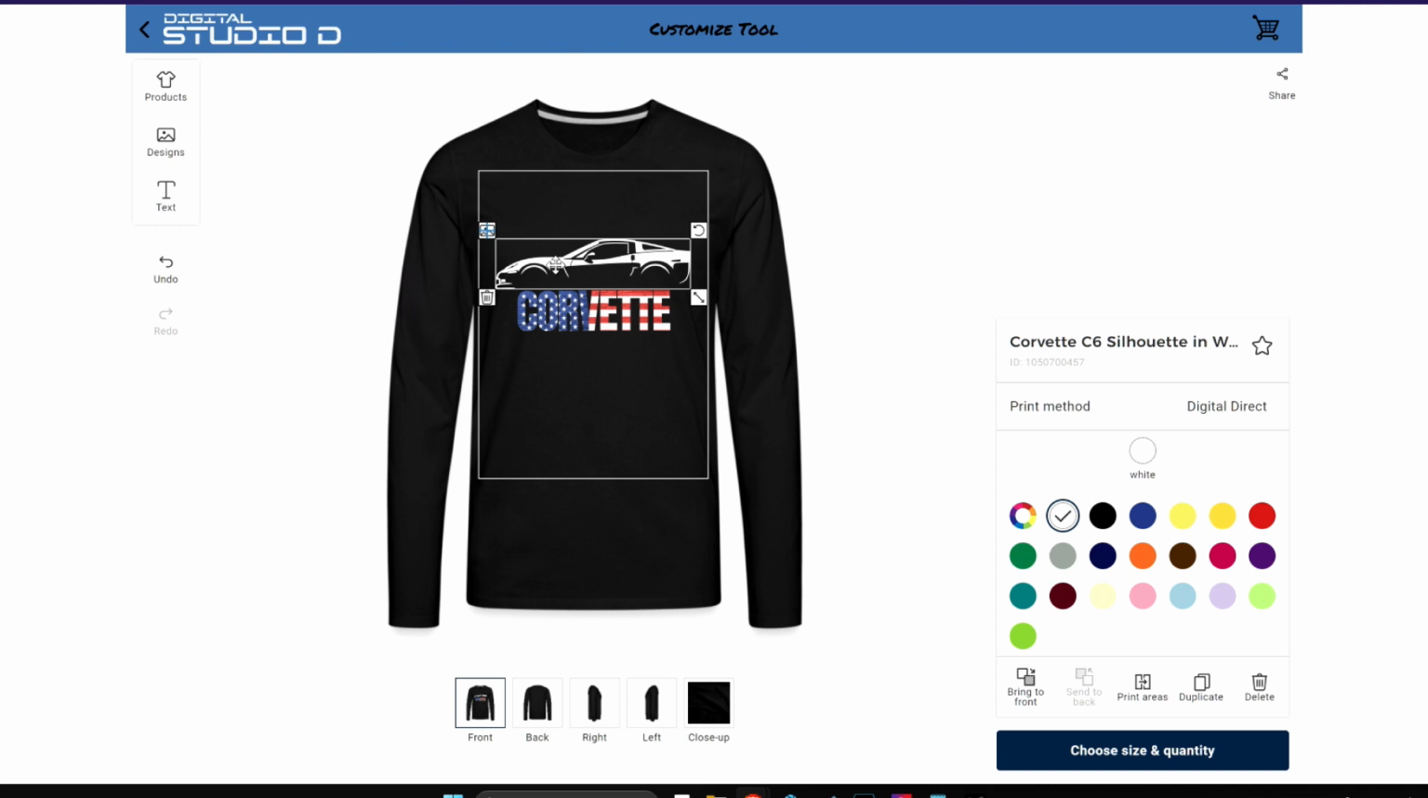The other thing I should mention is that while you have this highlighted, certain designs, based on the type of original design that they are, you have the option of changing the color of the design. So you might see this white C6 Corvette here that you say, well, I don't have a white one. I have a different color. I have a red one.